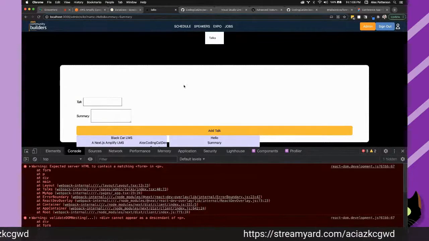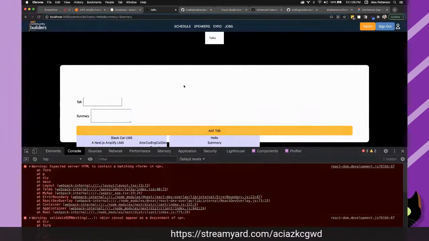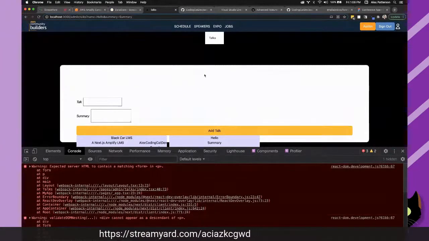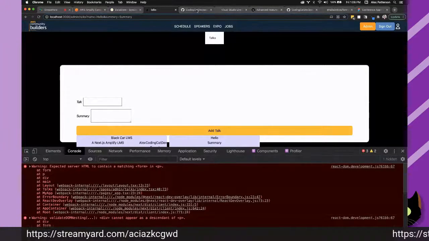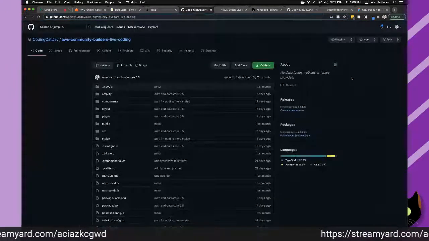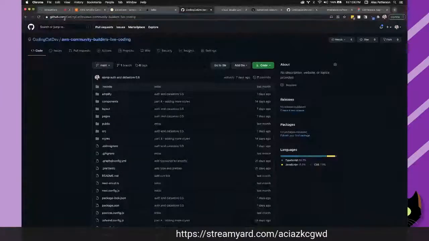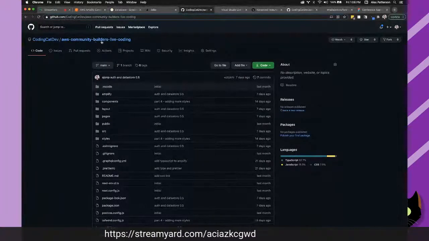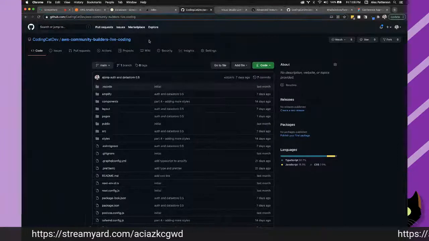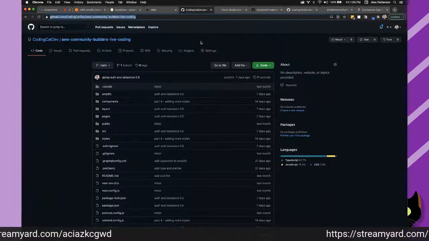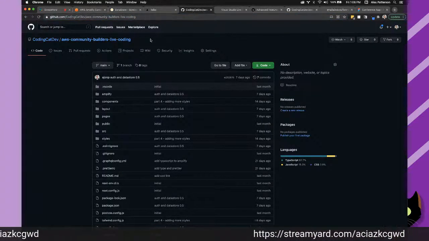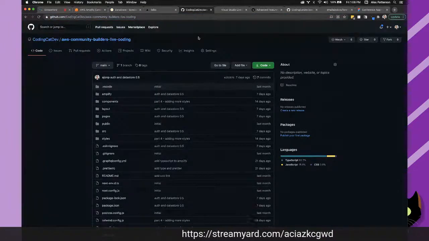Yeah, for sure. You said this is open source? Yep. Totally. Yep, it's on GitHub. If you want to fork it and then throw a branch in, it's on CodingCat Dev. So github.com/CodingCatDev, and it's AWS Community Builders Live Coding. Nice, nice. I think I put that in the YouTube description for sure. If I haven't, let me know. But yep, I'll have to check that out.